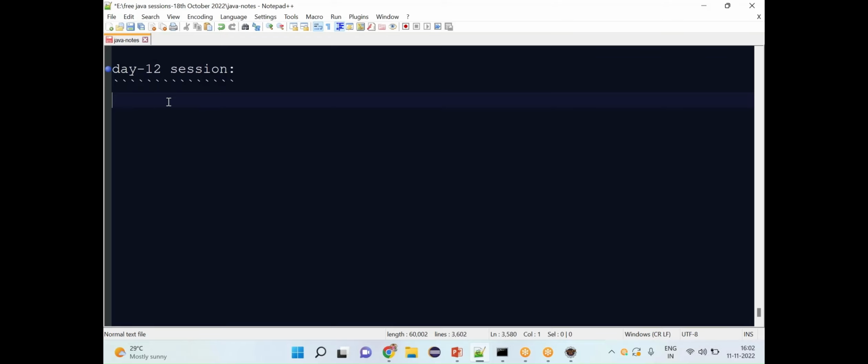Okay, so we are in the day 12 session. Today we are going to discuss object level casting, or object casting, in Java. For this I have prepared a PowerPoint presentation. You just follow it, and after the explanation I will show you a few examples of how we can convert these objects from one type to another.